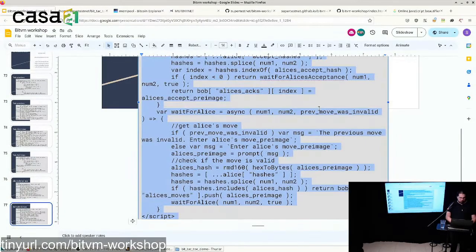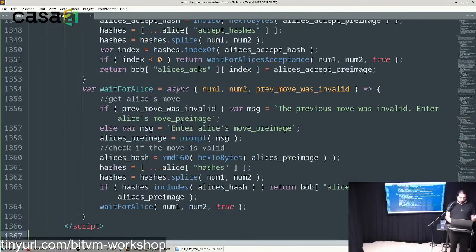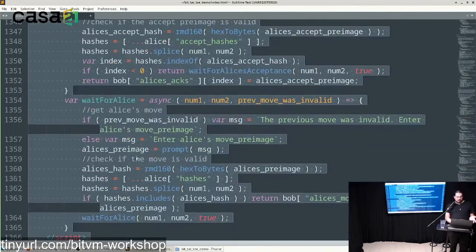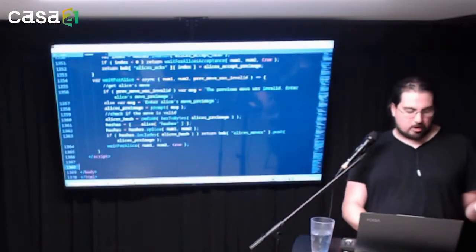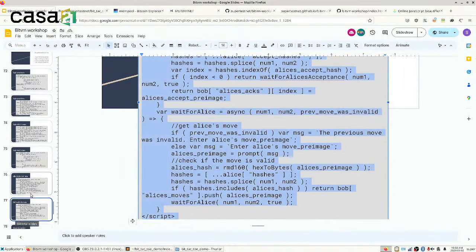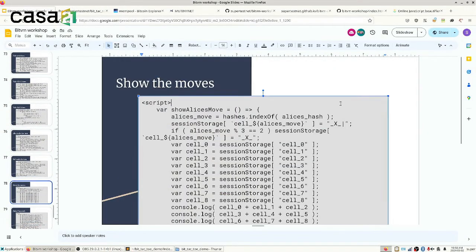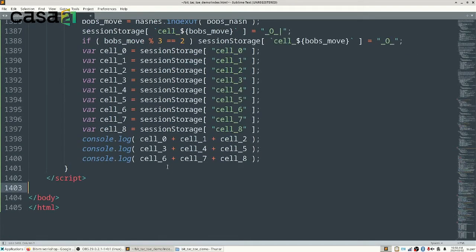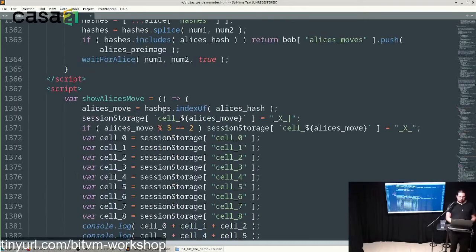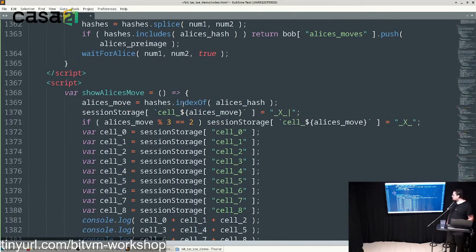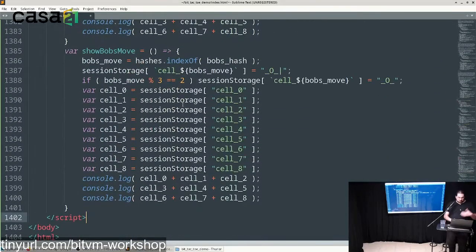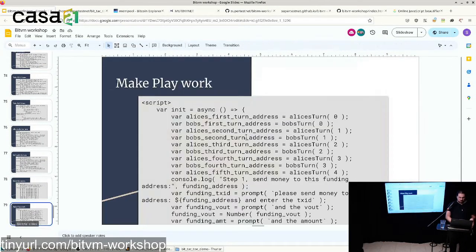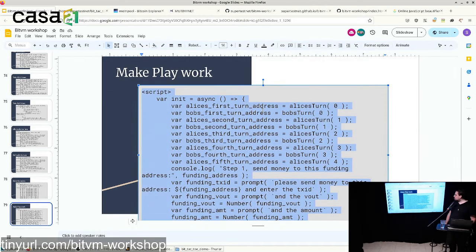And then same for Bob. Bob has identical functions where he just waits for his turn. And he waits for Alice to move and Alice to reveal that she accepted whatever his previous move was. Last couple of things, we show the moves. This is just representing it in the console so that when the prompts are up there, we can actually see what's going on. So this code can probably be removed eventually because eventually the prompts will be gone, but not in the current state. So that just shows the moves in the console. And then we're basically done.